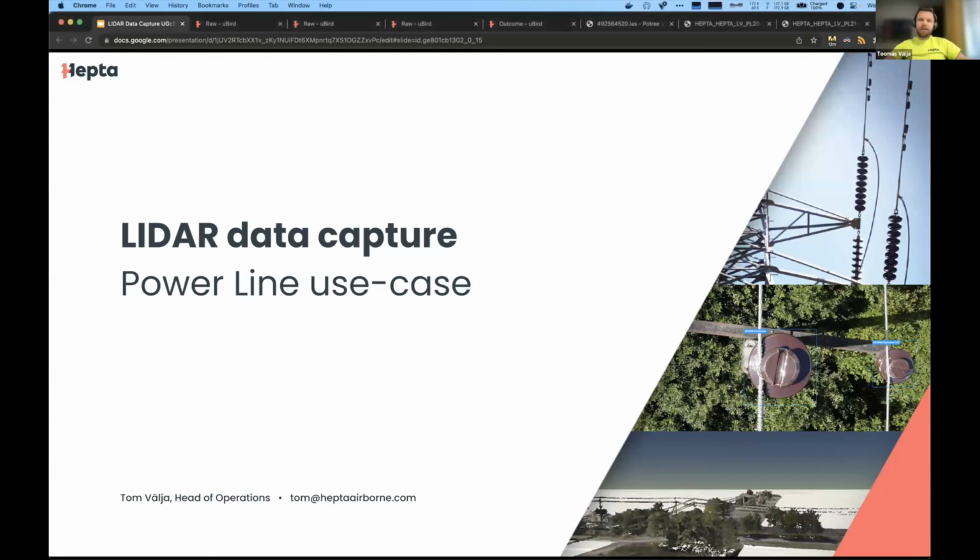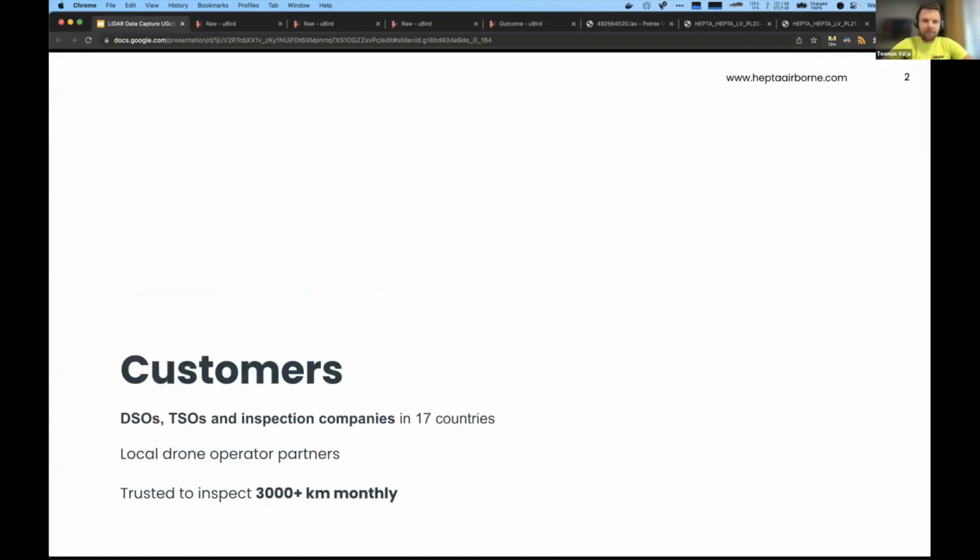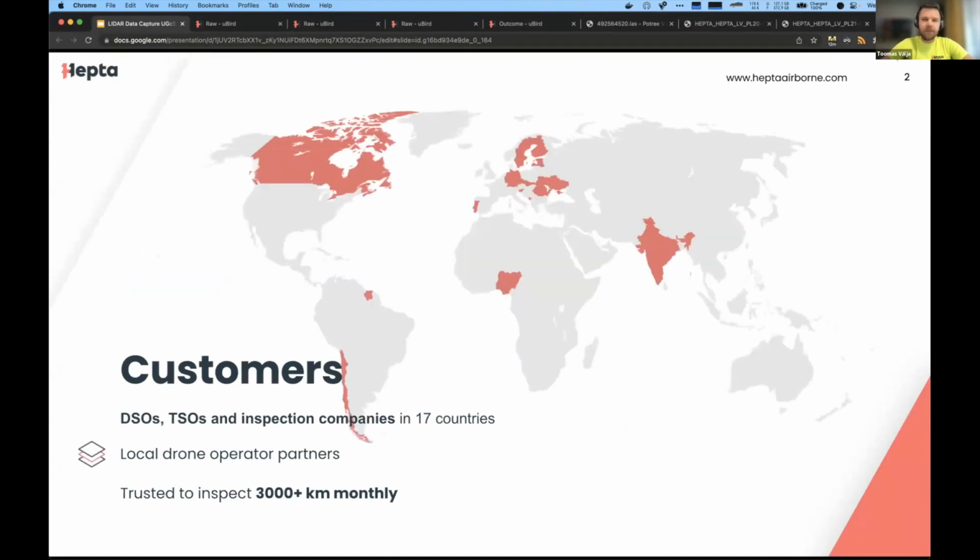Perfect. All right, so I'll follow the same pattern that we also had: introducing a little bit about Hepta and sharing our power line use case, maybe going a bit deeper, but this is an introductory course, so I won't go that deep. Hopefully in the Q&A, if you have more specific questions, we can go through them. Talking about Hepta, we mainly deal today with automating power line inspection, and we currently focus on the analysis. Our core product is an AI-driven infrastructure analysis tool, which I will show you a bit later as well.